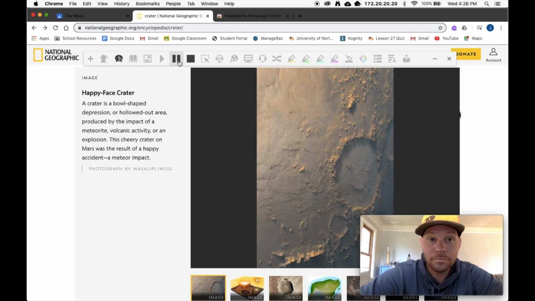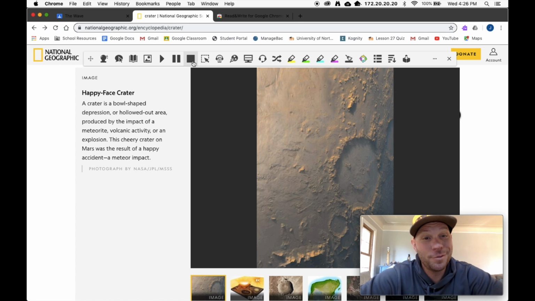Okay, I'm going to pause it. A crater is a bowl-shaped depression, or hollowed-out area. Stop it right there. I'm just getting used to it too.